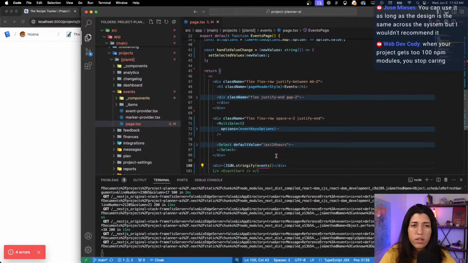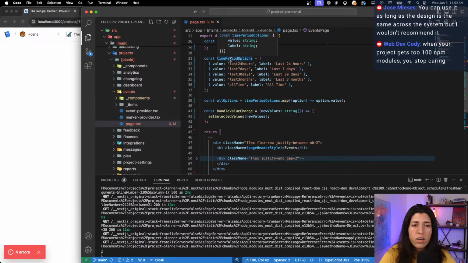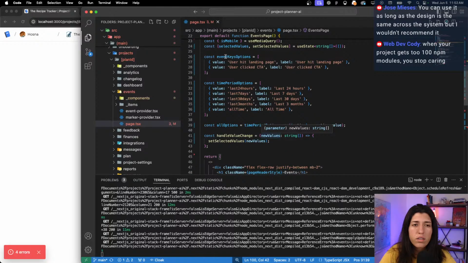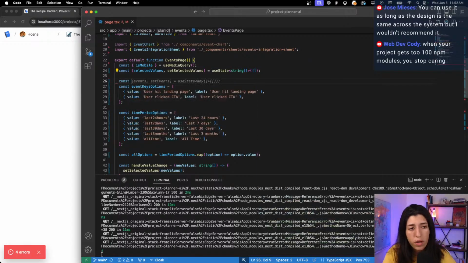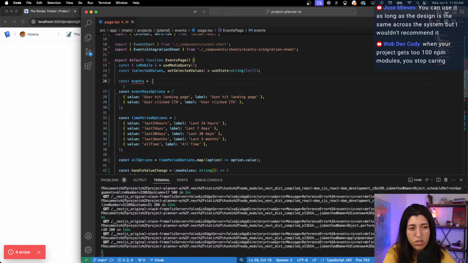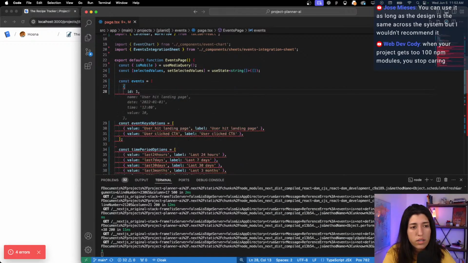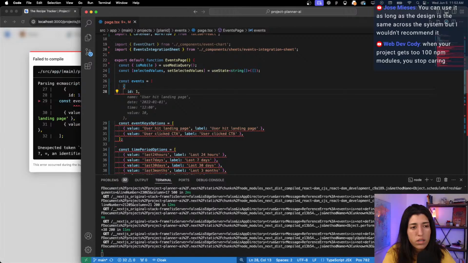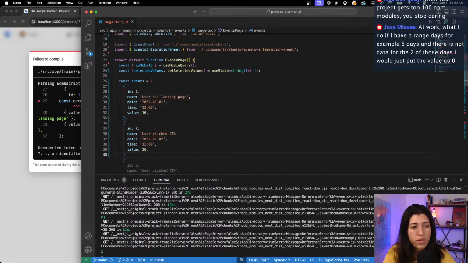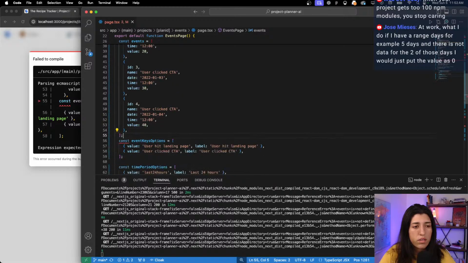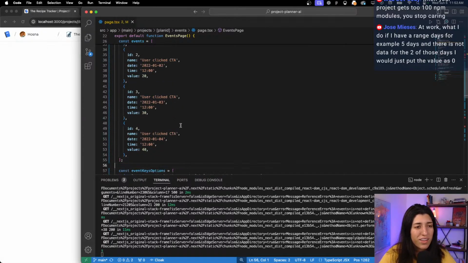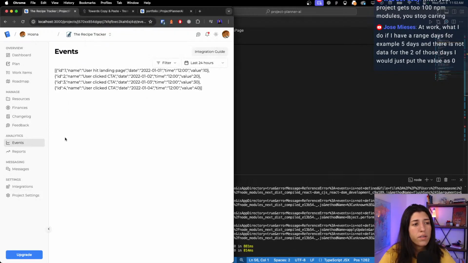Events is not defined. Is it not? Event keys. Oh, right. Okay, so this is what I would have to do. Events is equal to ID, name, value, time. Yeah, there you go. That's fine. There we go. Yeah, nice.